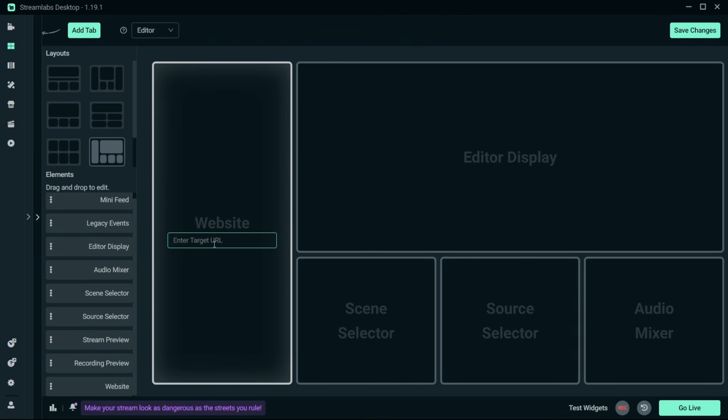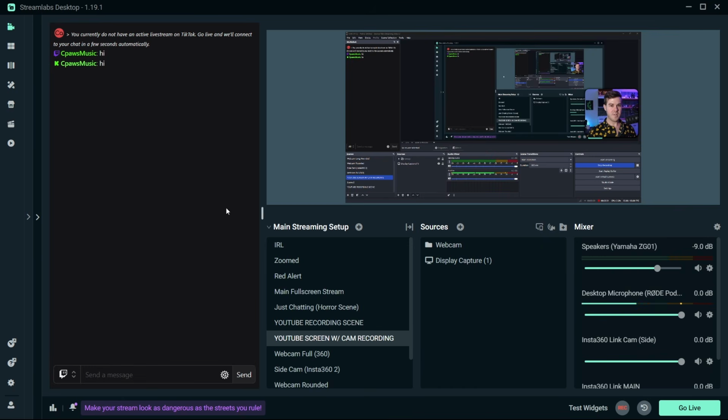Oh, well, I guess I'm making a new one. We're gonna click and paste that URL that we had just done. Click anywhere off the screen and then hit save changes. And then now it's going to show up right here.